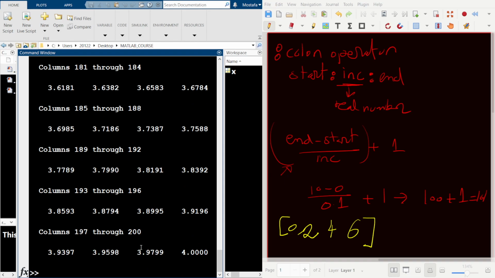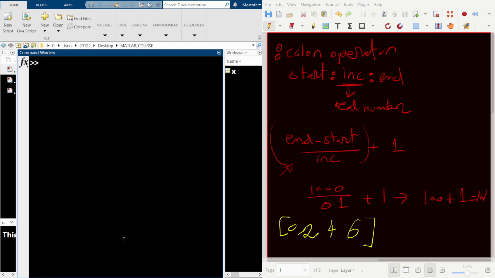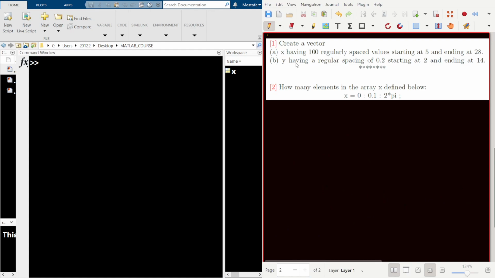So yeah, these are all the possibilities, or the best possibilities, to generate large arrays using linspace and using the colon operator. We will learn other methods later. So let's take quick exercises on this.